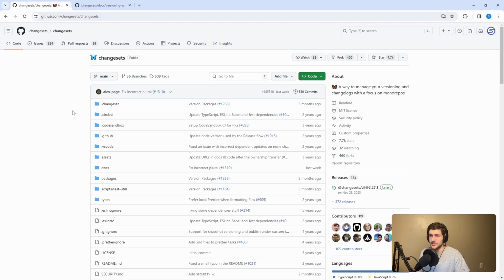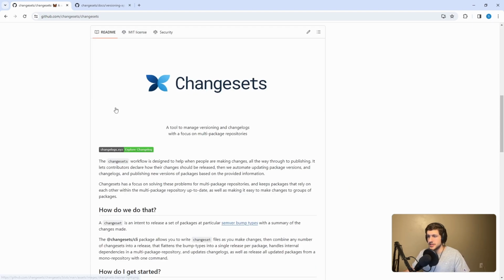And this is where this amazing tool I found called Changesets comes into play. Changesets is a tool to manage versioning and changelogs with a focus on multi-package repositories. So it is kind of meant for monorepos, but it works really well for repositories that only have one project as well, which we'll see here. It also calls out changelogs, which is pretty nice. So it'll create a changelog for us with all of our changes. We'll see that, but we really want to focus on versioning here.